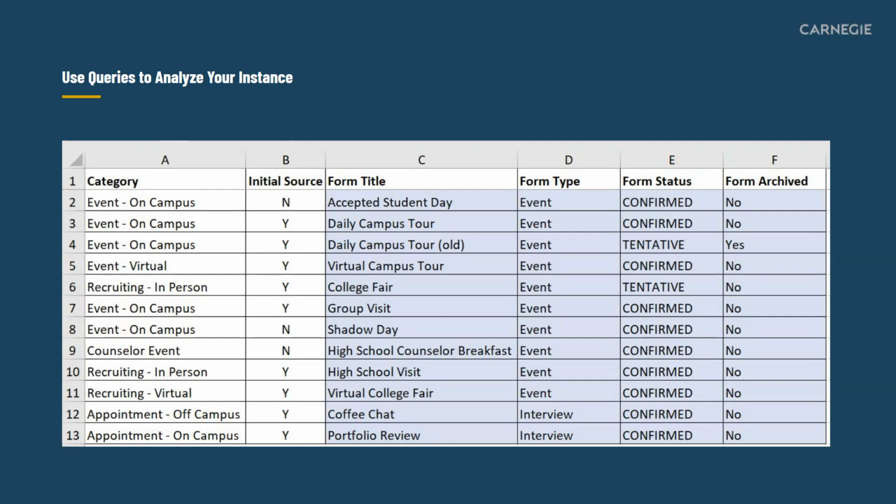Now you'll notice that I have daily campus tour old on my spreadsheet here, and the form status is tentative and that form has been archived. If that template was ever used, maybe you revamped your daily campus tours a couple years back, but you still have registrants from the past that use that template, then you still need to connect that to an origin source, because that student could have done that daily campus tour as a sophomore or maybe as a senior, and now they're inquiring again as a transfer student, right? So you could still have active records in your system whose origin source was related to an archived form. So don't skip your archived ones.